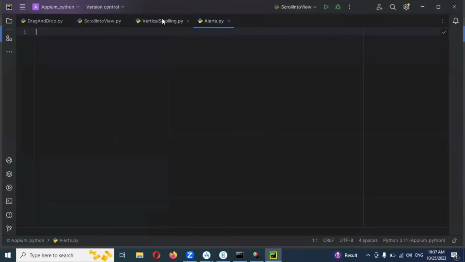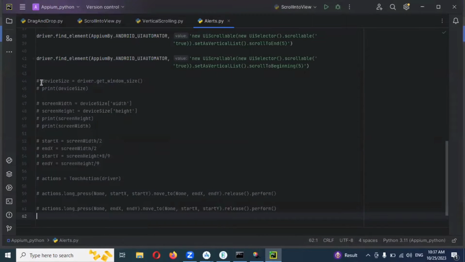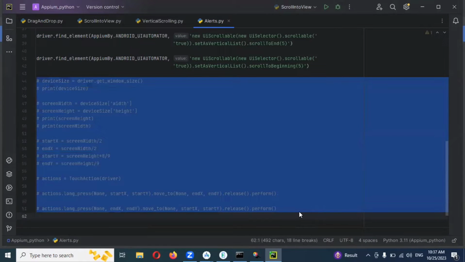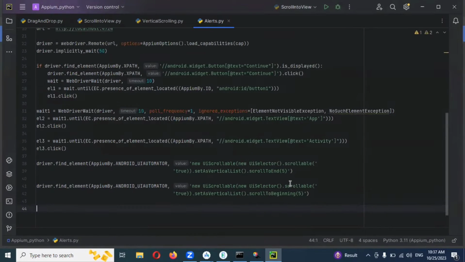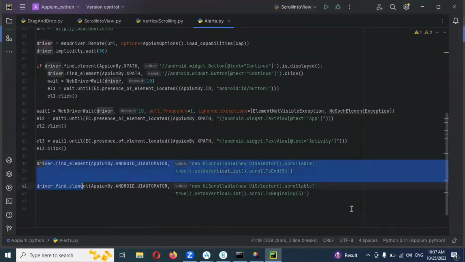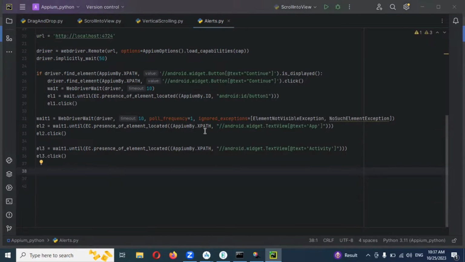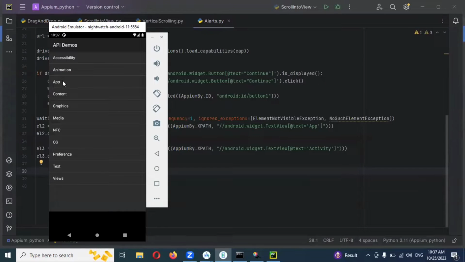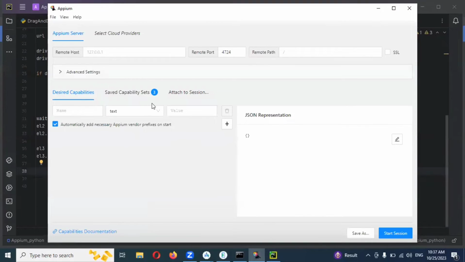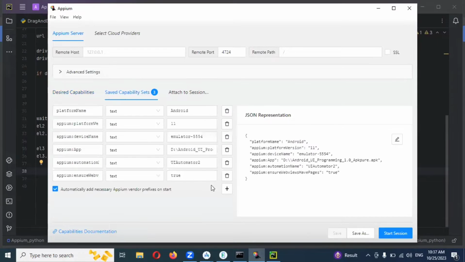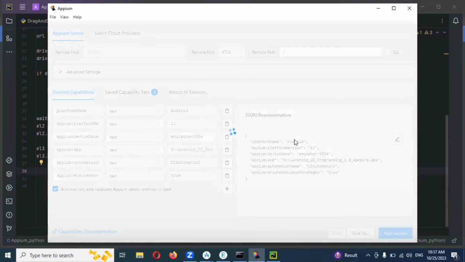For this, I already have some code to connect with the API. I'll remove everything before the activity, and in the activity place, I can take the alert dialog box. For this, we can connect using Appium Inspector to that particular endpoint, then we can take the XPATH.